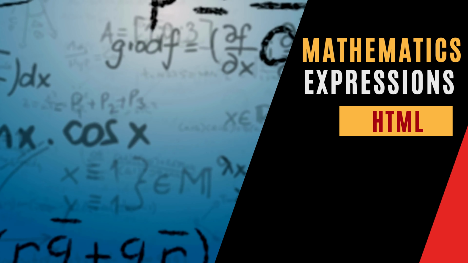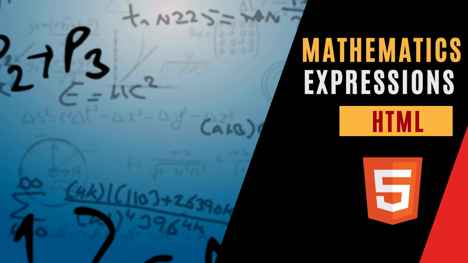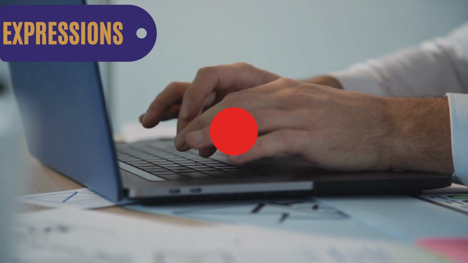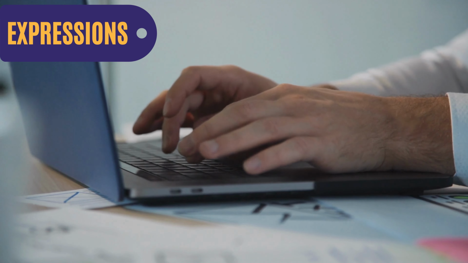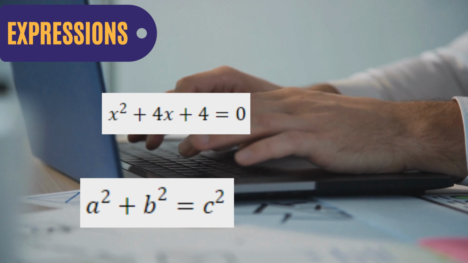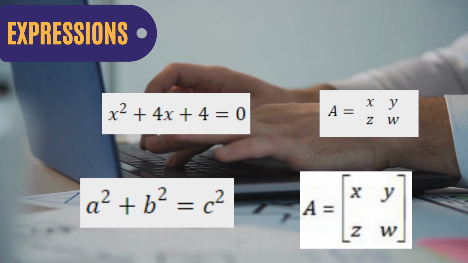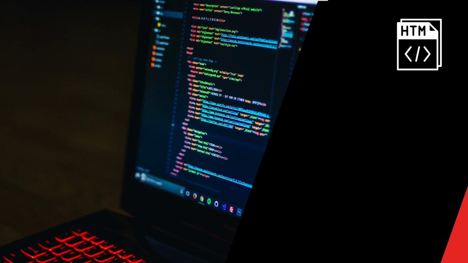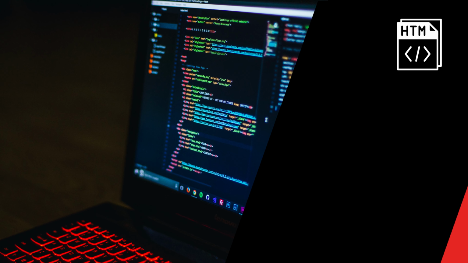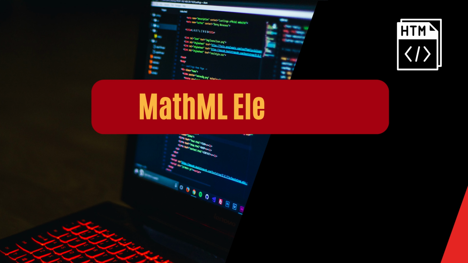Hello everyone. In this video, we are going to learn about how we write mathematical expressions on web pages using HTML. We generally see lots of mathematical expressions like quadratic equations, linear equations, also matrix forms and other mathematical expressions on web pages. We write these mathematical expressions on web pages in HTML using MathML elements.